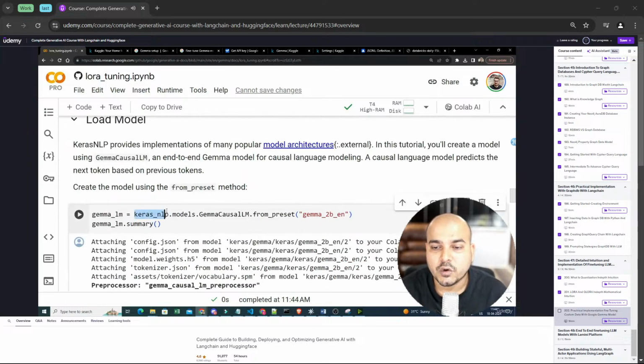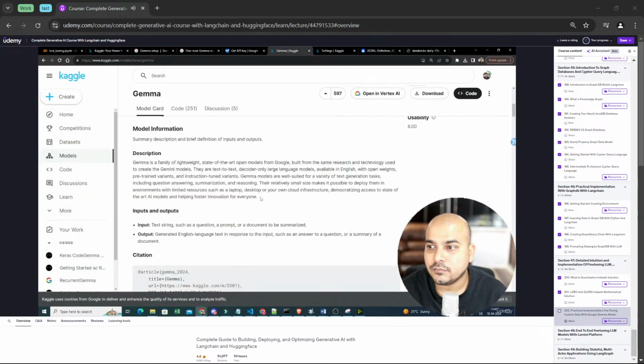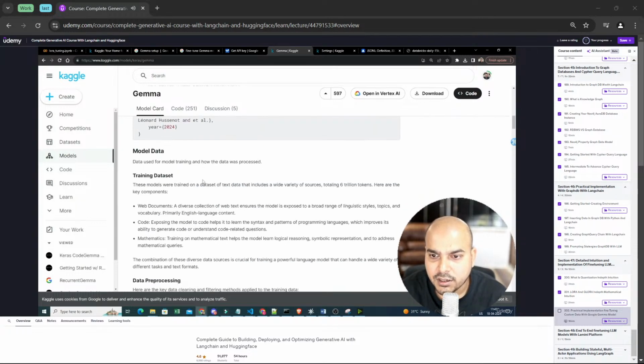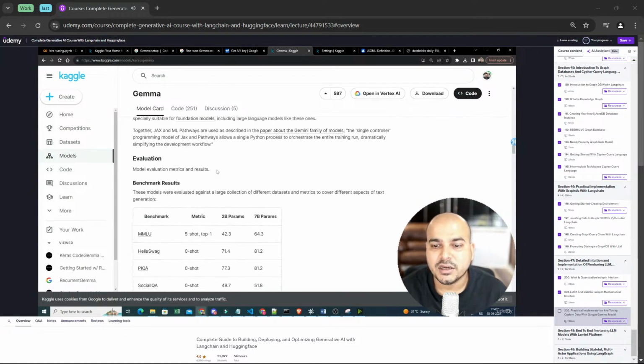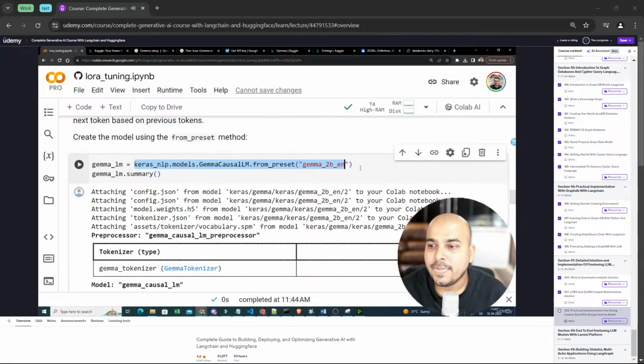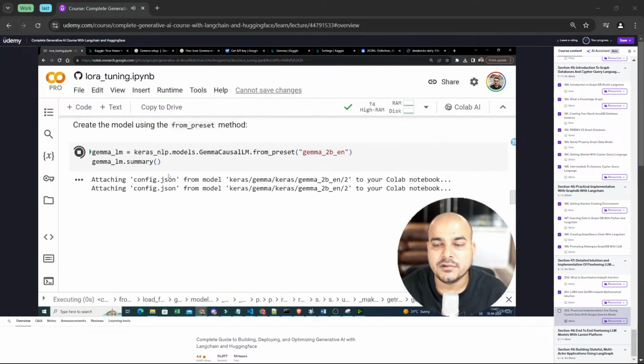Here we can write keras_nlp.models.GemmaCausalLM.from_preset, and there are two types of models: one is Gemma 2 billion parameters, and one is Gemma 7 billion parameters. If you go down over here, we have access to Gemma 2 billion. 7 billion is also available if you search on Hugging Face, and this is what the performance metrics look like. You can execute this, and it will load the model from Kaggle itself.